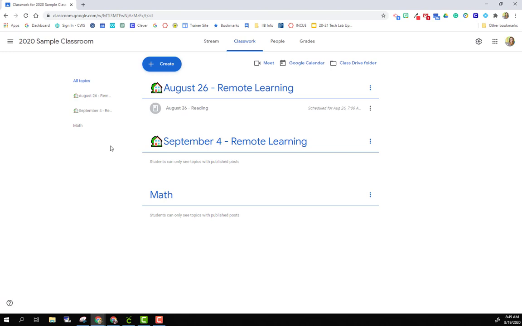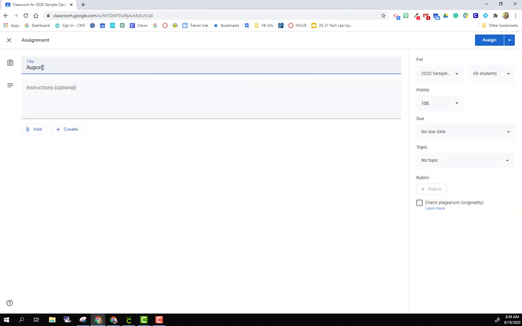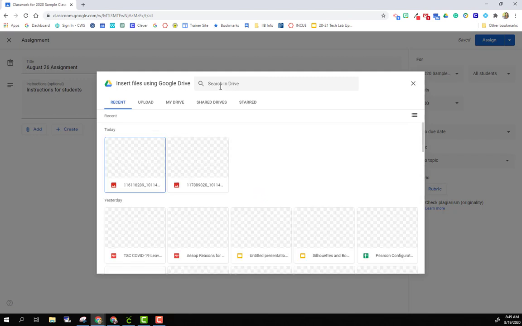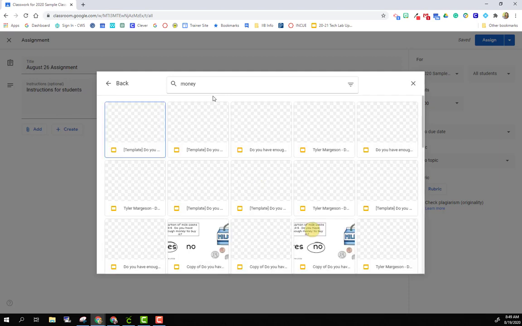So maybe you have a Google Slideshow, or you've got a form or some kind of assignment that you want the students to actually do something and then turn it back into you. That's where we're going to create an assignment. So in this case, I'm just going to create an August 26th assignment. I'm going to put my instructions for students here, whatever those specific instructions would be. And then I will add a link to the Google Drive item that I'd like to assign to them. So I'm going to choose an activity that I have in Slides.